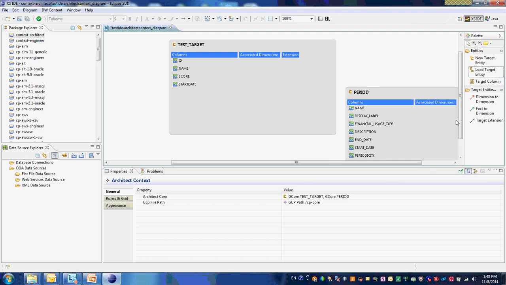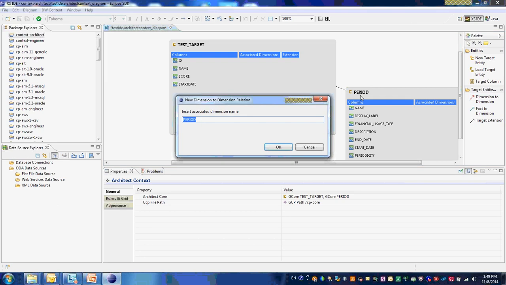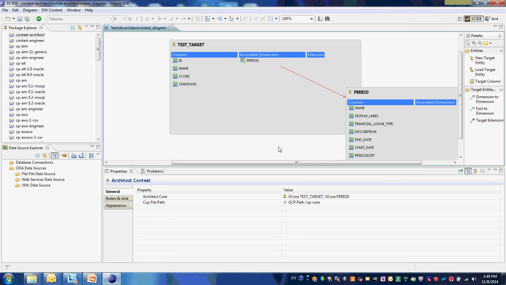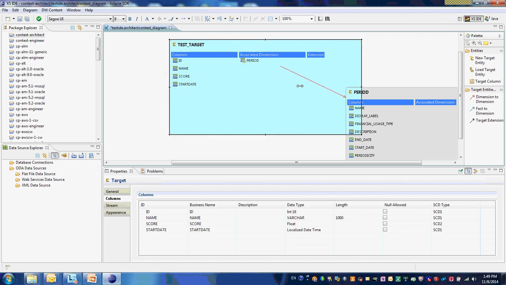And now I'm going to create the association from the target entity to the period entity. Since the target entity is a dimension entity, I click on the dimension to dimension and click on the target entity and hold on and drag to the period entity. And we keep the default name for the associate column. Click OK. Now you can see a reference from the test target entity to the period entity. Okay, I change the layout. It looks better.